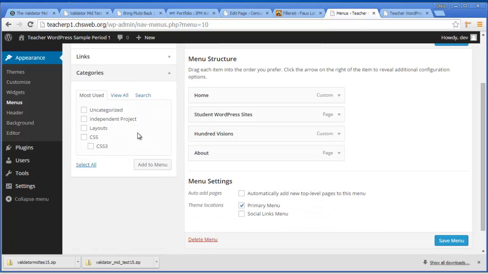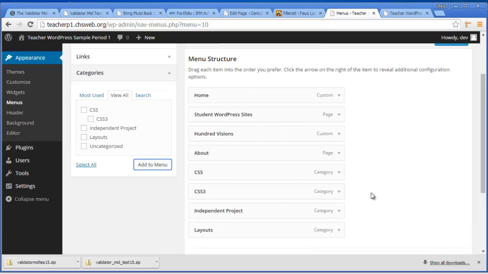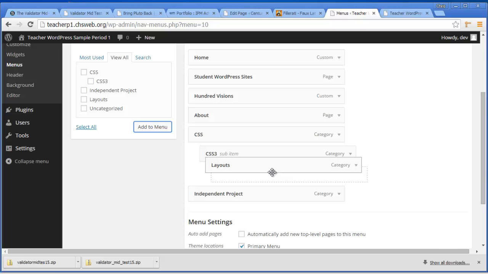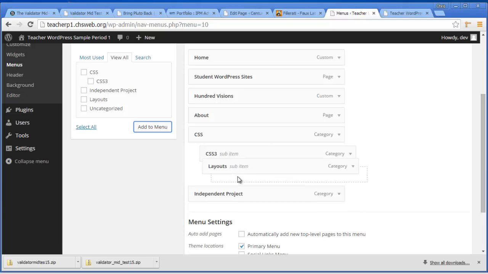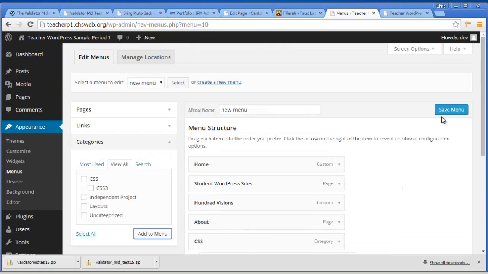All right, let's just add some categories. Here's my list of most used categories. Here are all the categories. So I can add CSS, CSS3, independent project, and I can add layout. I can add them all. Then I can organize them. CSS3 should be tabbed under it. Layouts, I might put that also under CSS. There. When you're done, you save the menu.